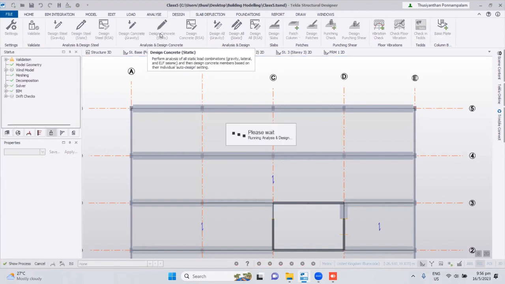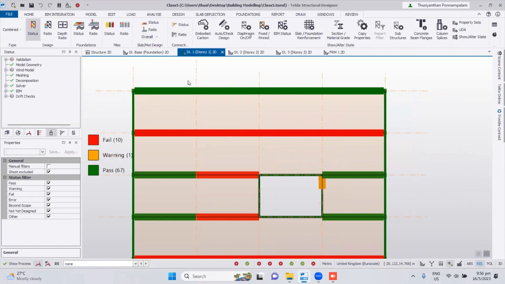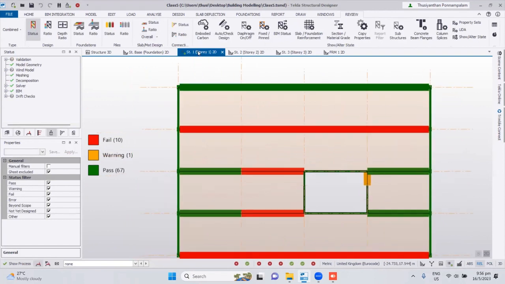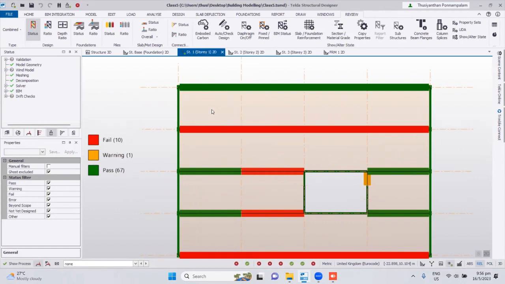Now the software is running, doing all the concrete element design. Let's wait for a while. It's taking some time because it's doing all the designs at one time. After it's done, you see the results review. If you click on the tab, you can see the results view. In the results view, green means pass, yellow means warning, red means fail. Let's go one by one.